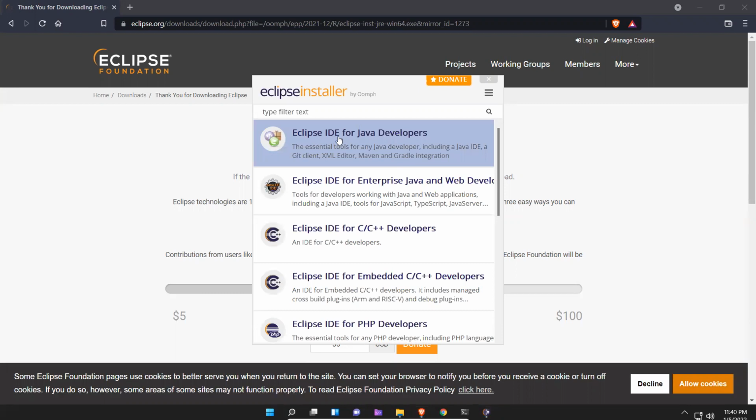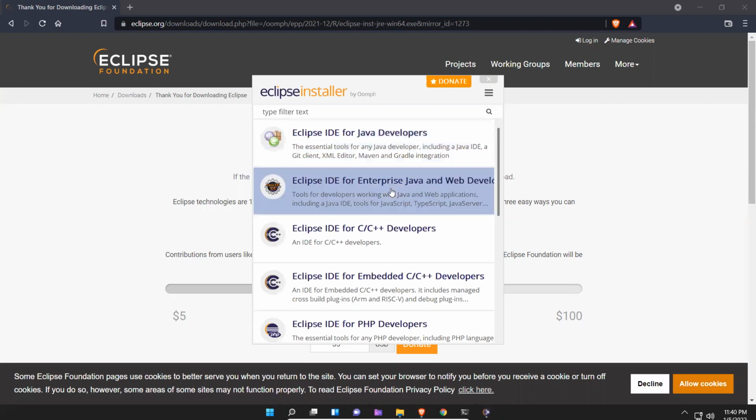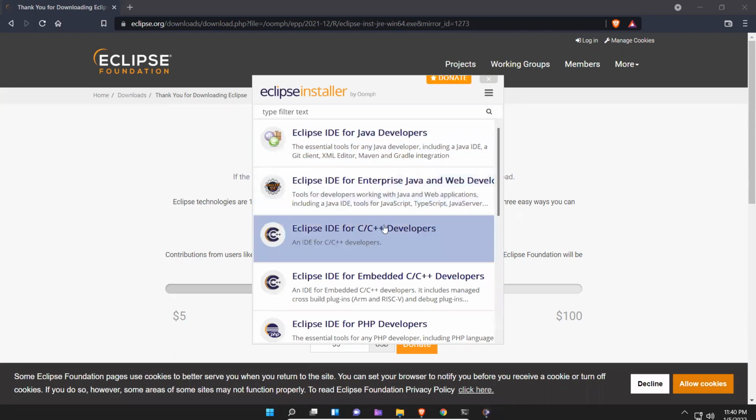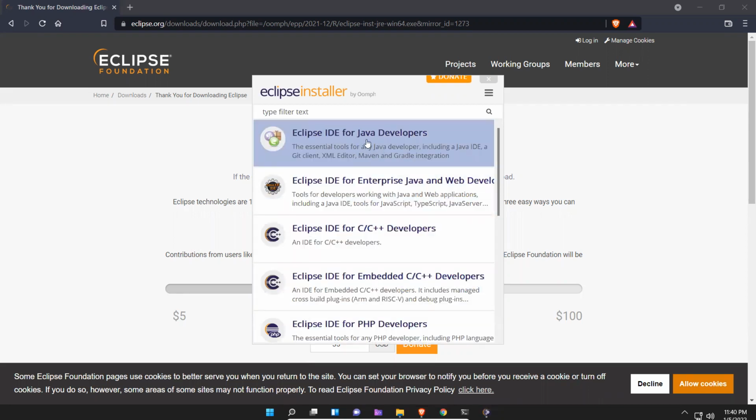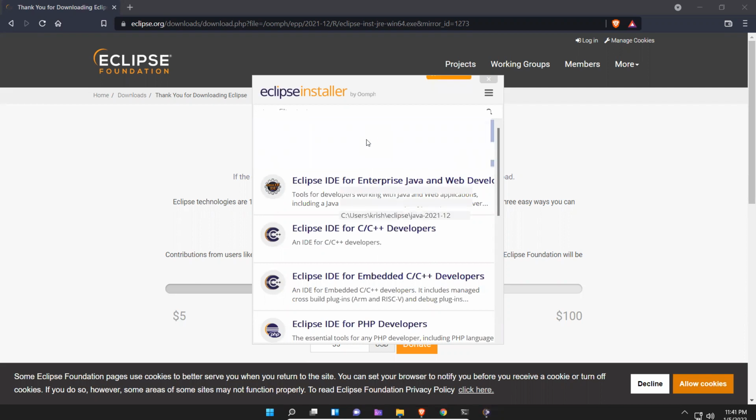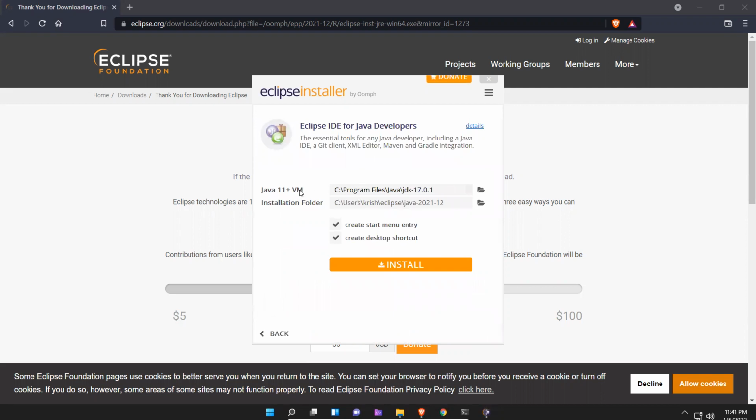You see that there is Eclipse IDE for Java developers, or enterprise Java and web development, or for C++ or PHP developers. So I'm interested in Eclipse IDE for Java developers, which is enough for us to practice Java. Click on this. You see that it needs Java 11 plus. We installed Java 17, JDK 17, and the installation folder is C users Krish Eclipse, inside this Java 2021-12. In this location, it will create the installation.